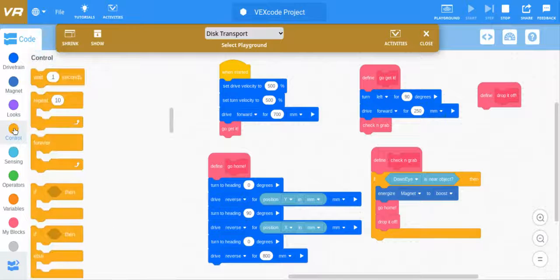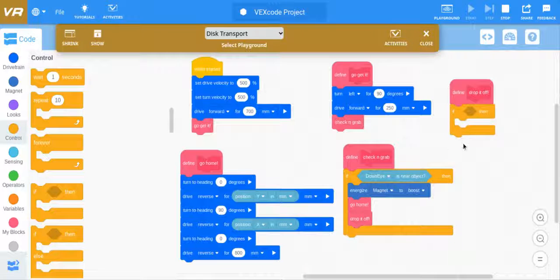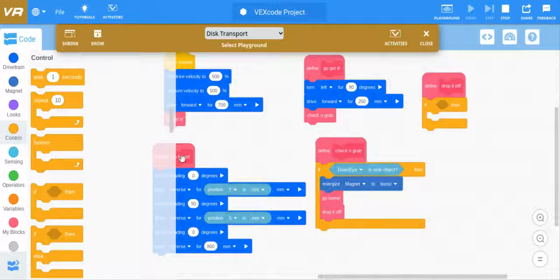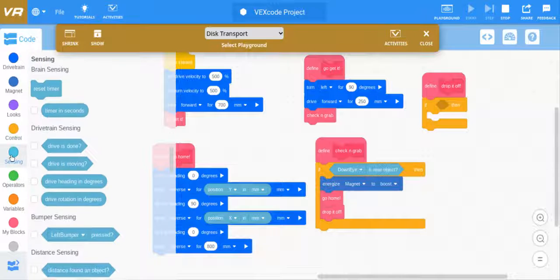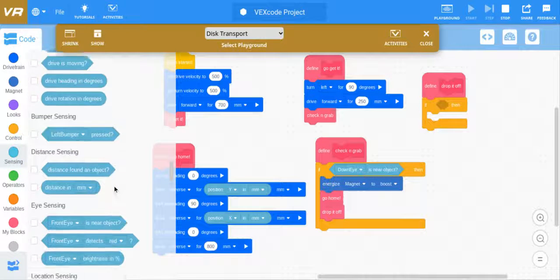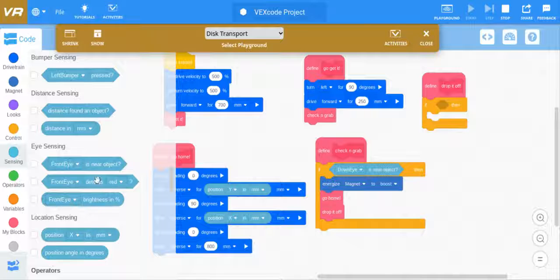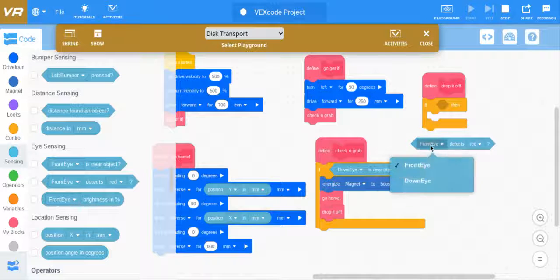Well, this is going to be a series of 3 conditional loops. All of them are going to be if-then statements, and all of them are going to use the camera. We're using the camera color detection. So if the down eye, we're only using the bottom camera for this activity.